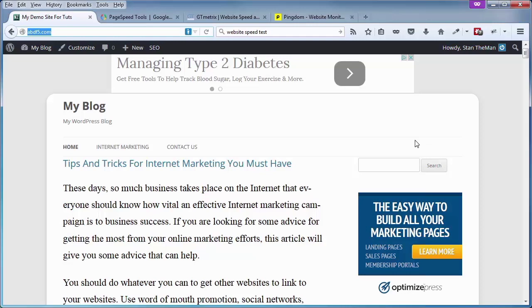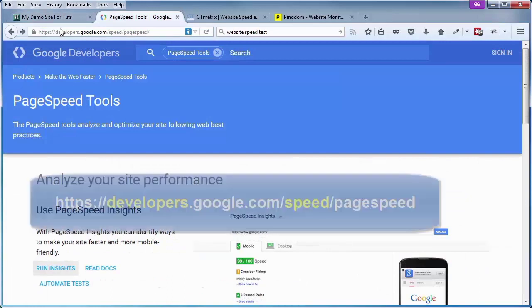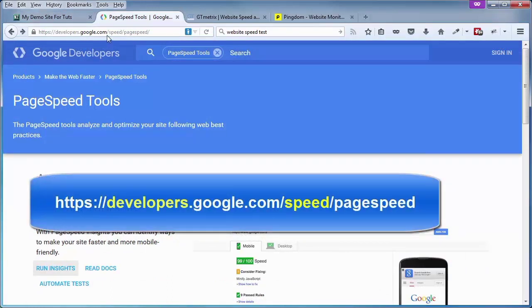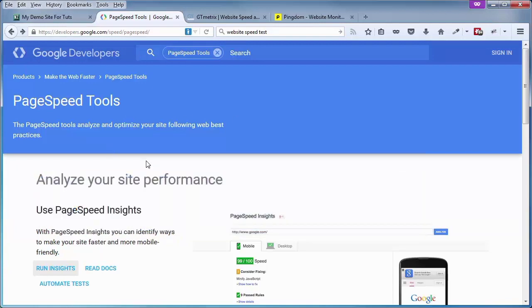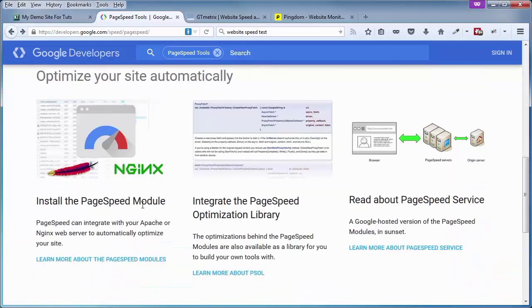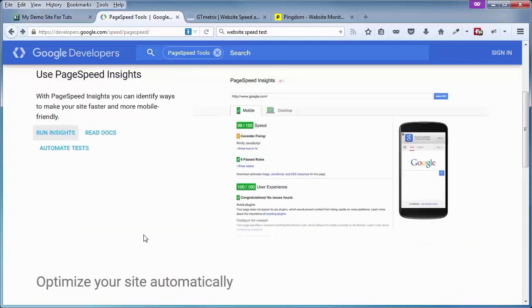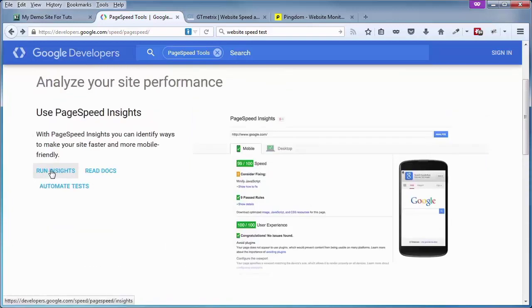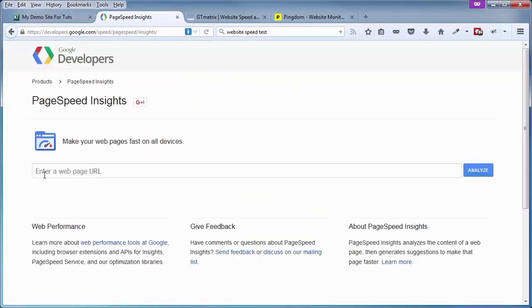And one of these tools is called Page Speed Insights from Google. Here, let's have a look. Come on over to developers.google.com/speed/pagespeed. That'll bring you to the page here that you can have a look at not just the insights, but also the other page speed tools. If we scroll down a bit, you can see down here, you can check into the page speed module, the page speed optimization library, and so on. But we want to run the insights test. So go ahead and click on that. That'll bring you to this page.